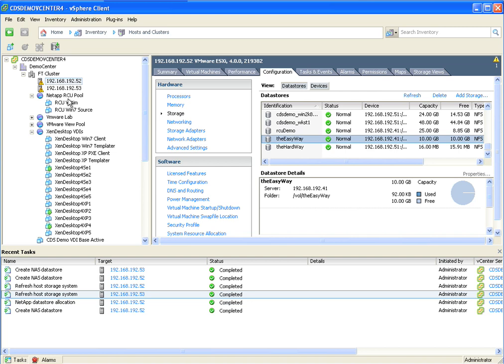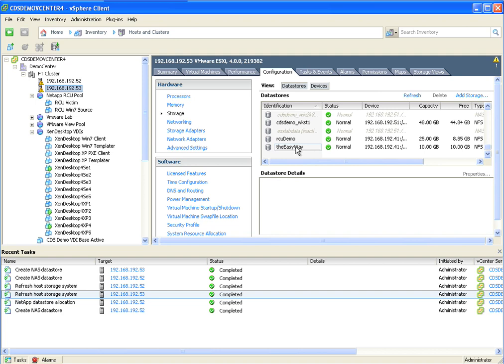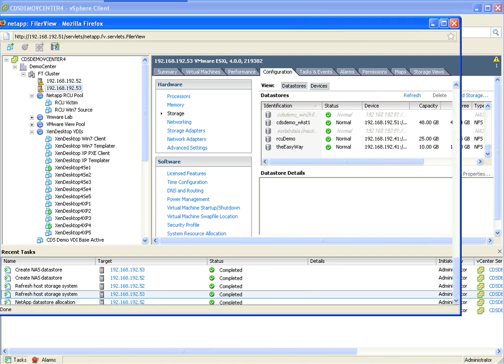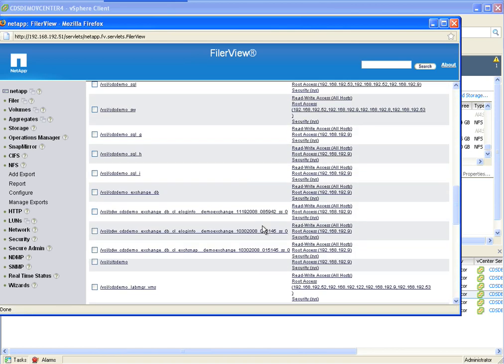.52 has the easy way and the hard way. .53 has the easy way, but not the hard way. And you can see how this could really prevent a lot of the mistakes that we often encounter in our day-to-day activities as system administrators. So I hope this gives you a good idea of how you can use the NetApp Rapid Clone utility in your day-to-day business, in your day-to-day administration.